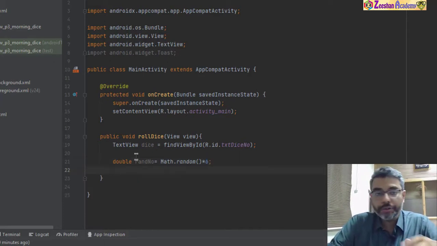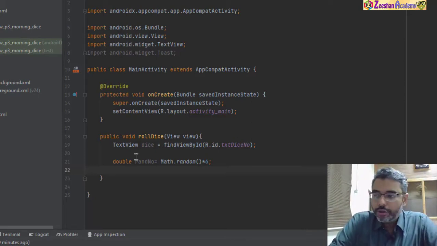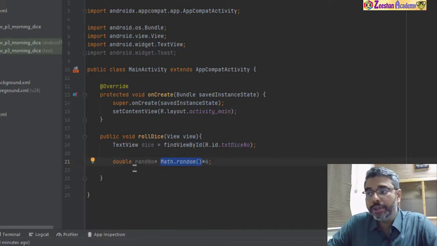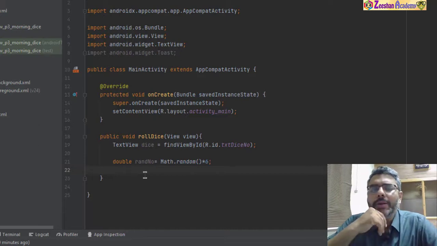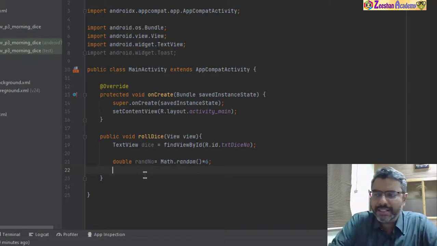Because a dice goes up to 6, we want a number up to 6. This will give us a double value, because Math.random always returns a decimal double value. That's why we have used double here. But I don't need a double. Actually, the dice has to be numeric: 1, 2, 3, 4, 5. But let's just see what we get here, and then we will convert it later on.